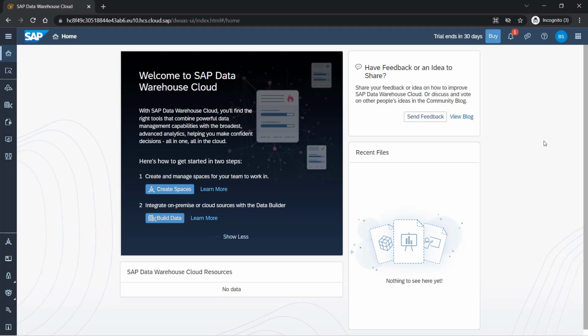So once you log in, you will be greeted with this screen. This is the landing page for DWC trial, and you will see this is the bar where we have a notification which says trial ends in 30 days, and you can buy more days. Basically, you have to buy a server to continue using it if you want to use it for commercial purposes.